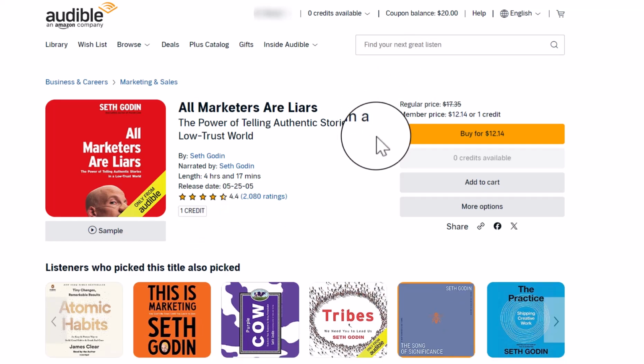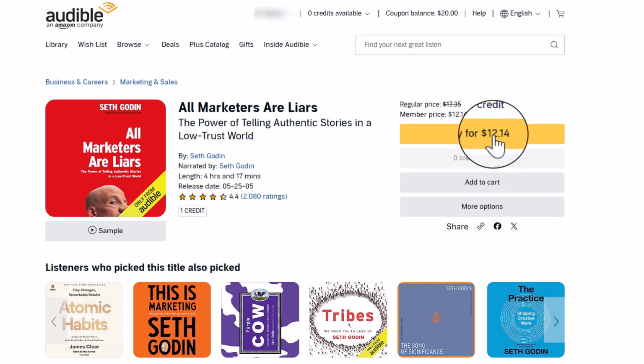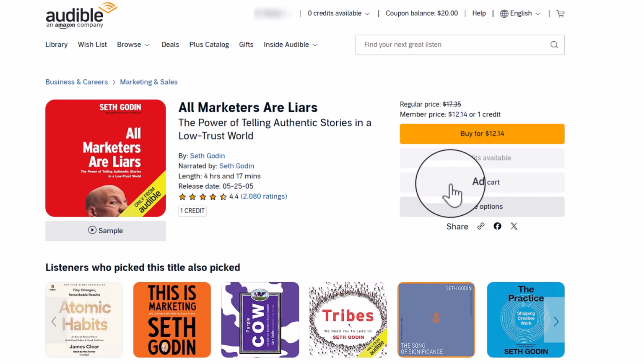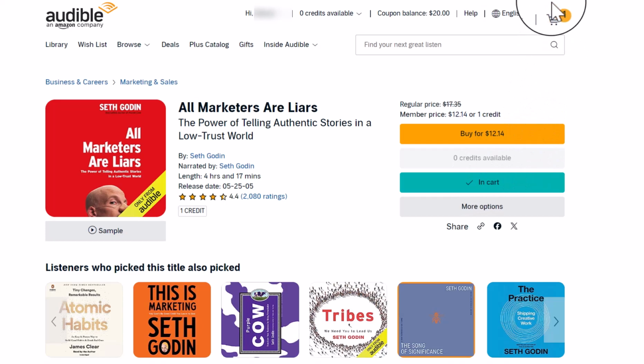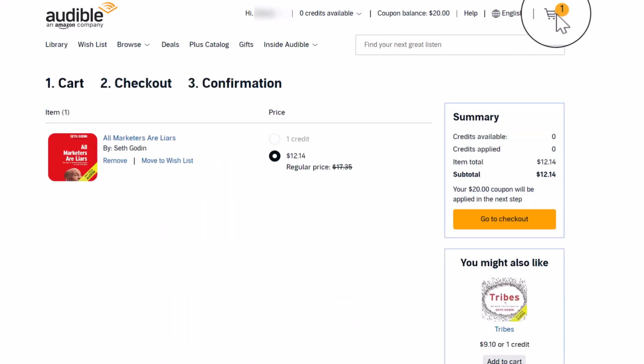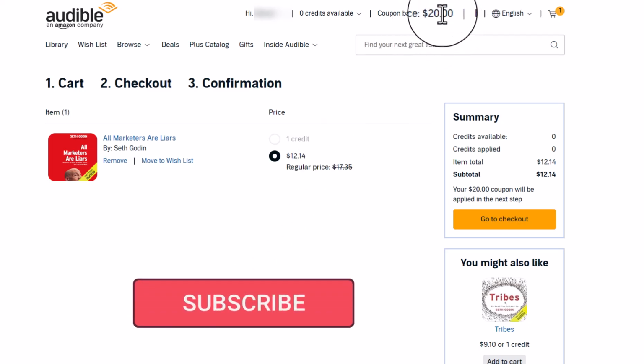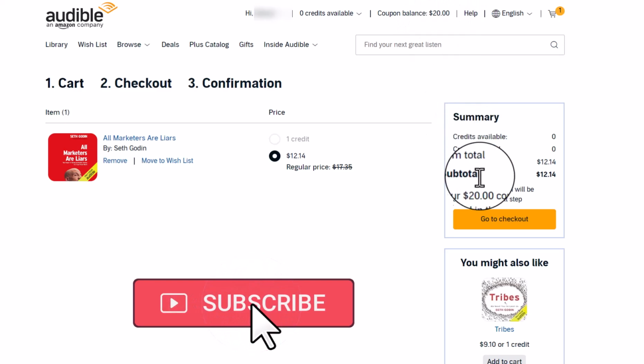And then right here where it says buy for $12.14, we do not want to click that. We want to come down here and click add to cart. So when we click add to cart, we'll come up here to the right hand corner, click on our cart, and then that $20 promotional balance or the $20 coupon will be applied in the next step, and then we'll just go to checkout from there, and that will allow you to use your coupon balance, and that's it.